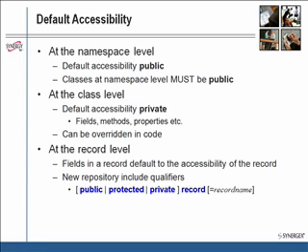Hopefully now you are starting to understand the importance of accessibility, which can be used to hide things that you don't want to show outside of the class. As a review, default accessibility within a namespace is public and within a class is private. Also remember that fields in a record will default to the record's accessibility, but can be overridden on a field-by-field basis.